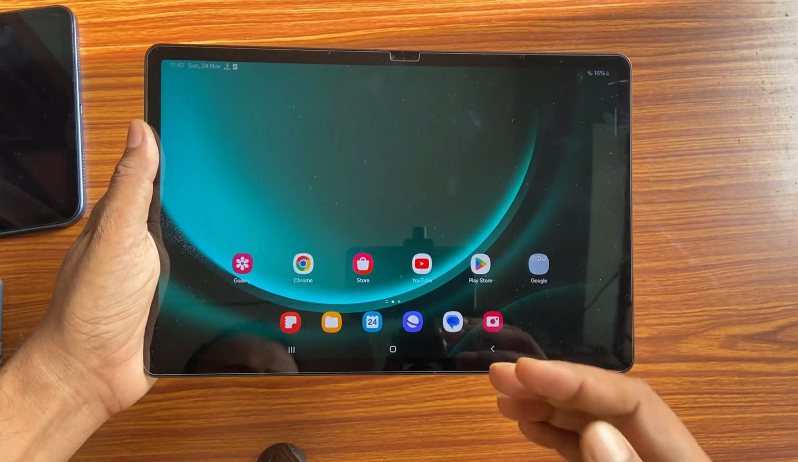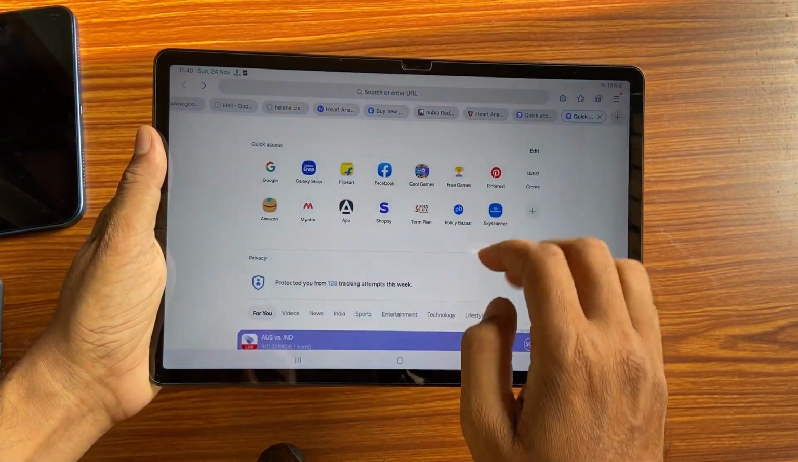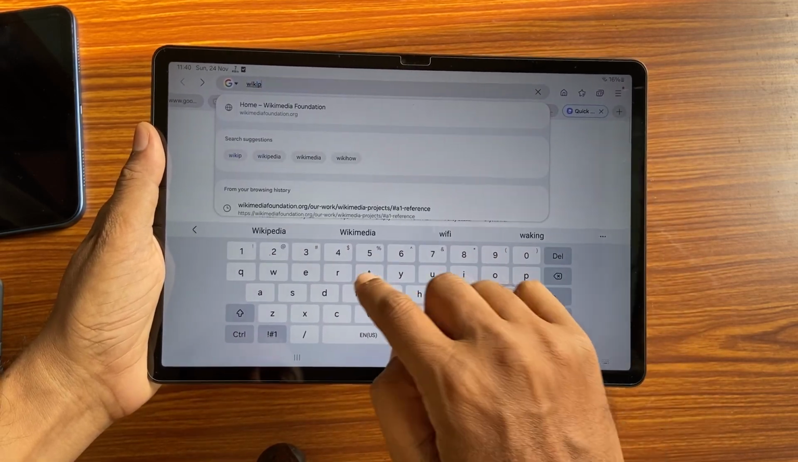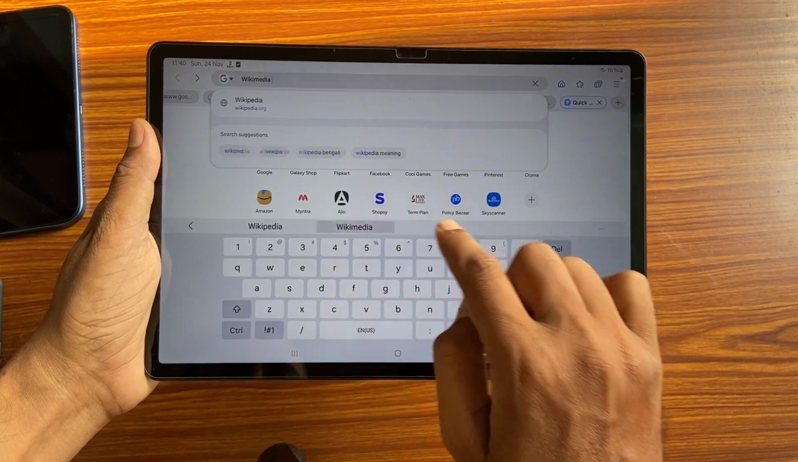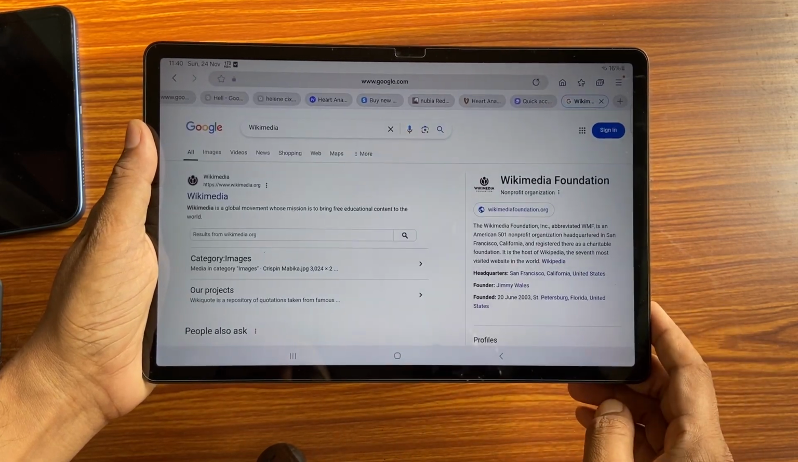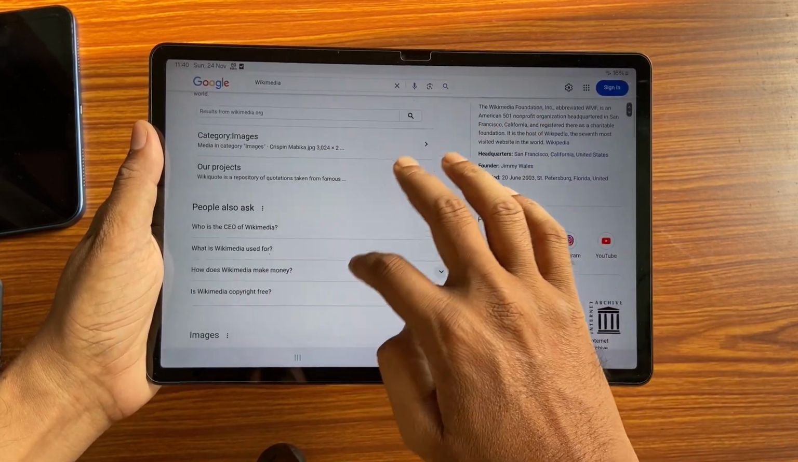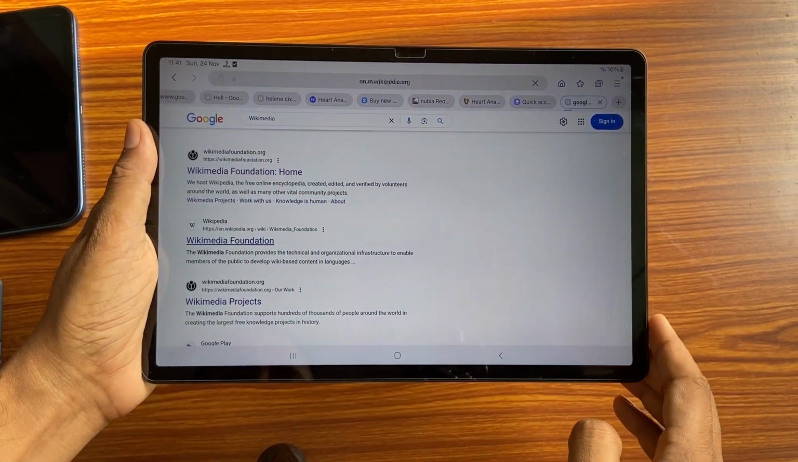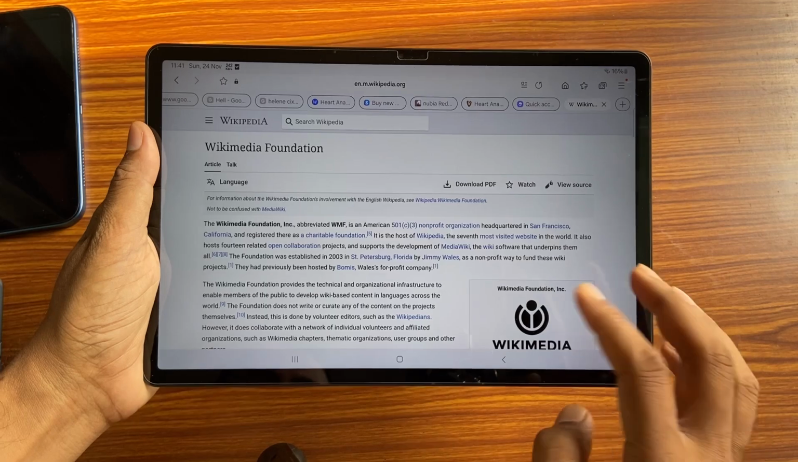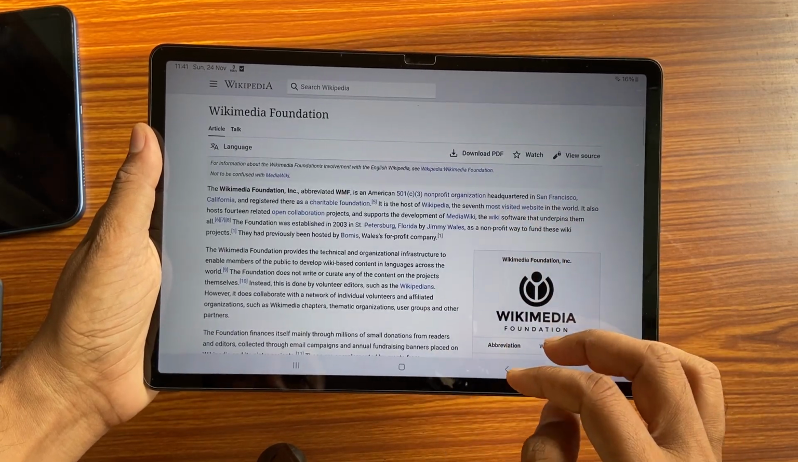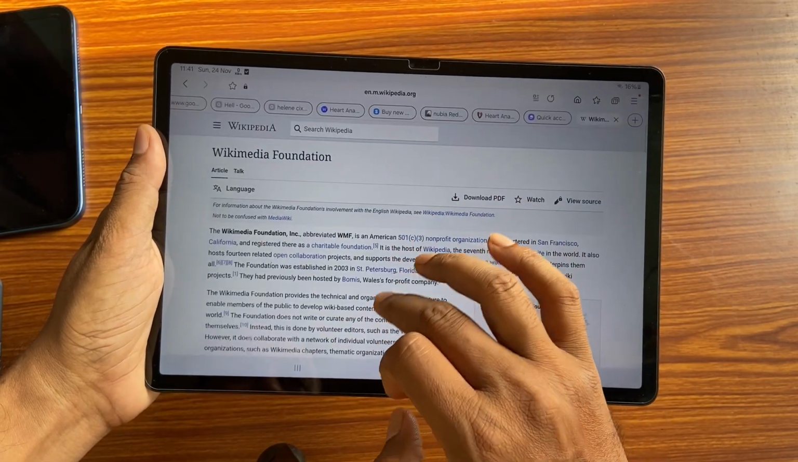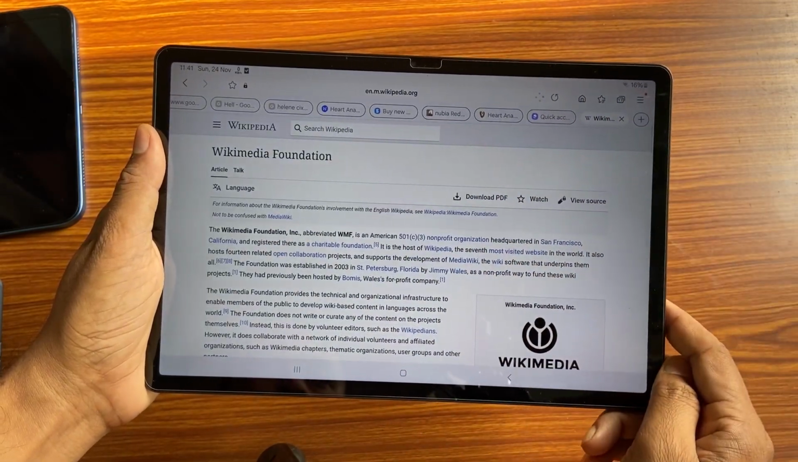If you are a student, you have to use the browser very often, so you can use Samsung's own browser, and if you search anything, you can turn it into text mode, and also the reading experience on Tab S9 FE Plus is equally good. Let me show you. Suppose you want to read this article and there is an advertisement which you want to skip, so you have to click on reader mode.